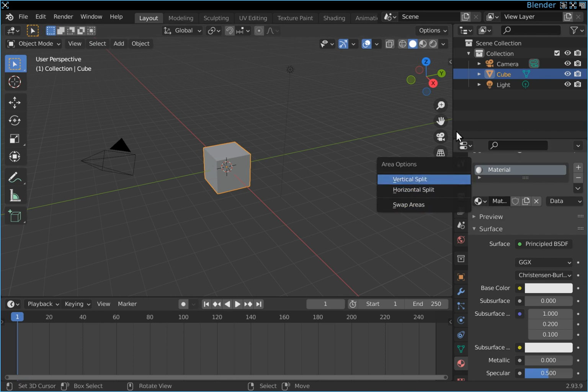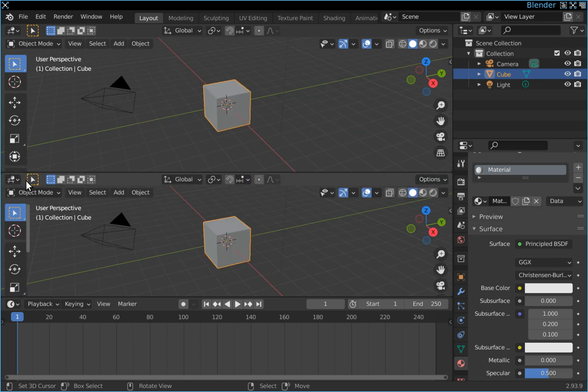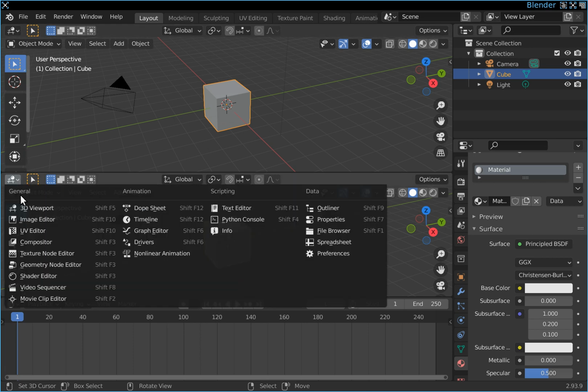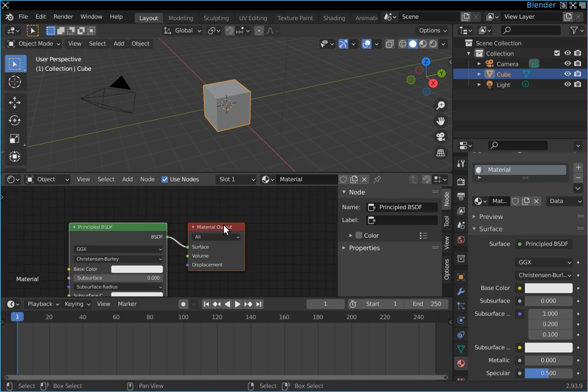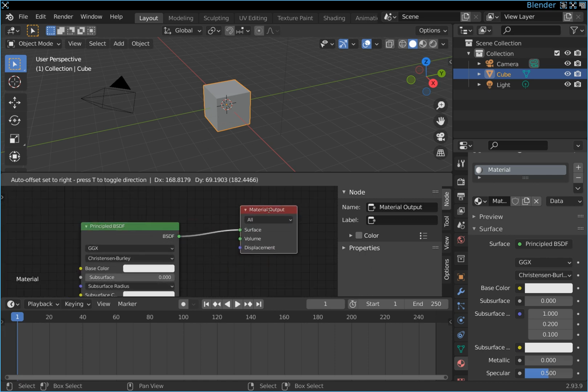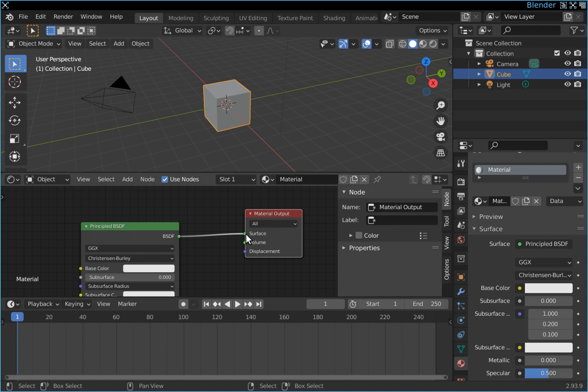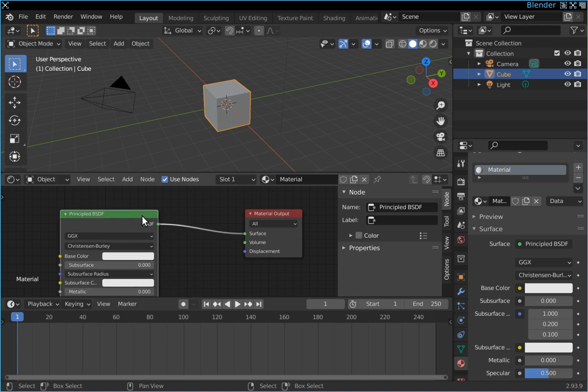If you right click on this border here, you can split the window. So we'll do a horizontal split and create a new window, and at the beginning of the window you can change the type of window that you have. We want to have the shader editor. Once we're in the shader editor, there's something like that, and this is our material output. And you see here you have volume, and we want to interact with the volume.